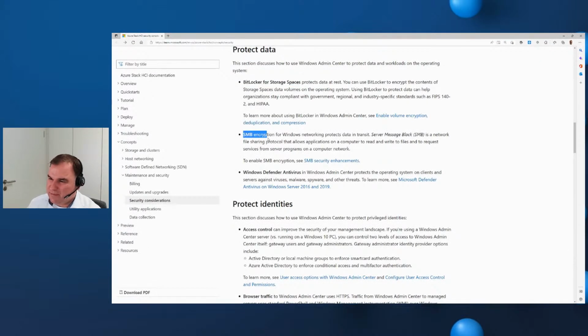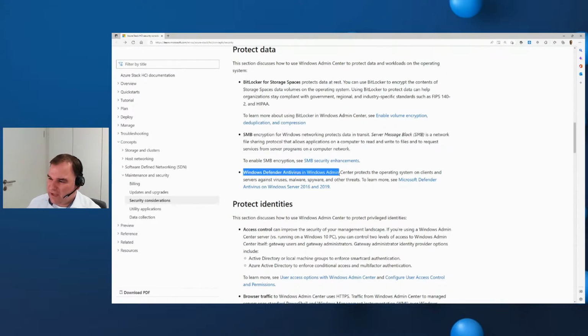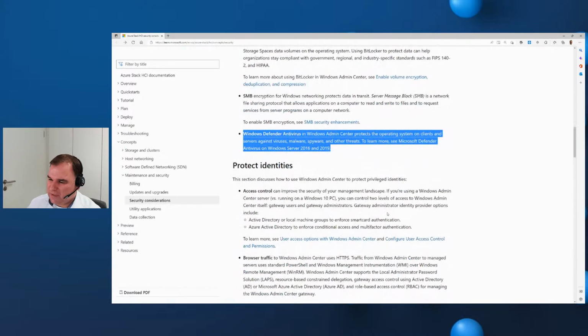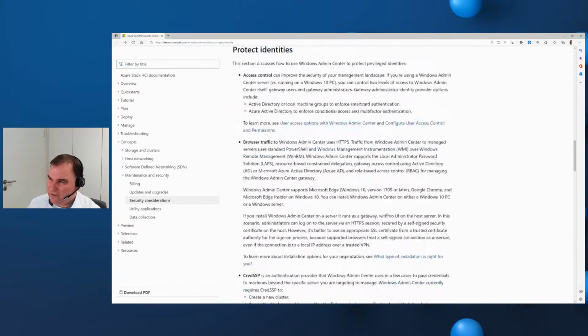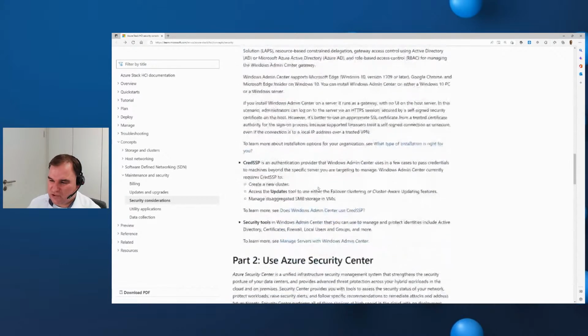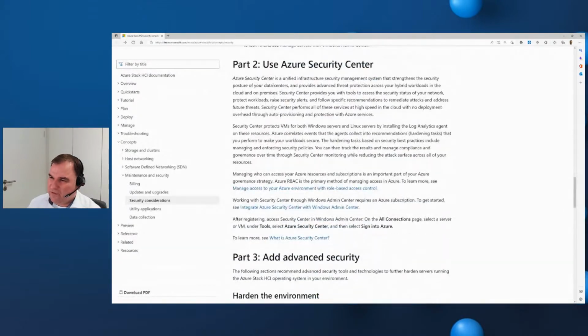We have seen the SMB encryption in the security tool in the Windows Admin Center. We talked about the Windows Defender antivirus and the integration in the Windows Admin Center. Then we have here a topic about identity protection, things like browser protection, Credential Guard, and CredSSP we can use. Then we have our own section about the Azure Security Center.